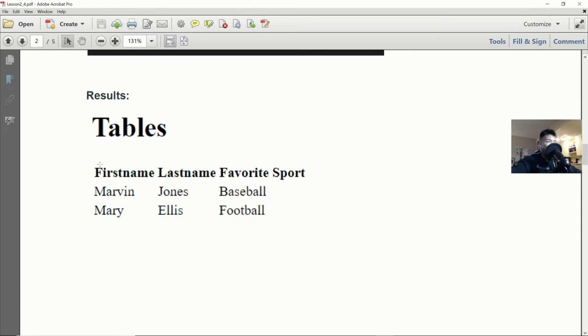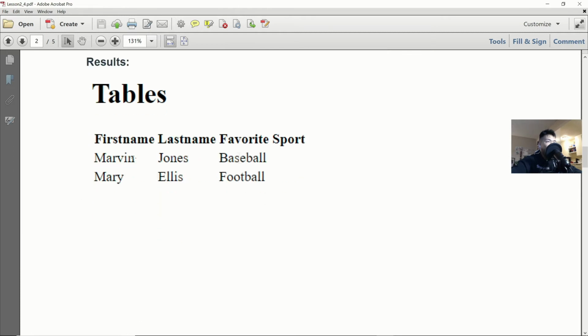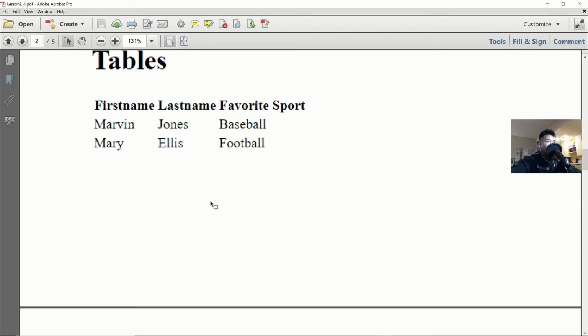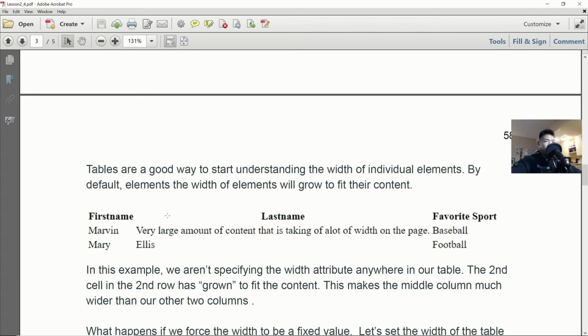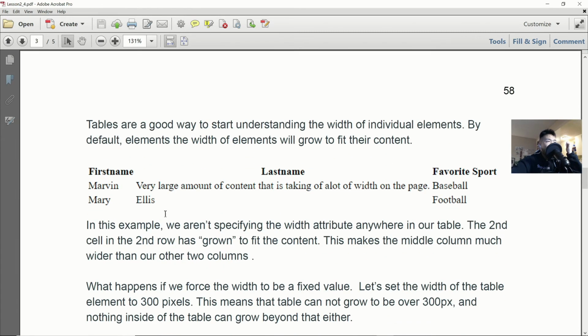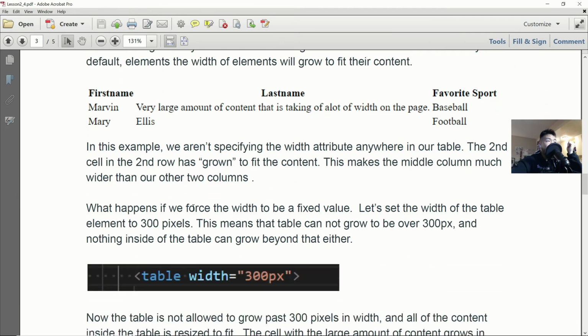So here you're going to have your results: first name, last name, favorite sport. This is going to be your name, your last name, and then your sport. Tables are a good way to start understanding the width of individual elements. By default, elements with the width attribute will grow to fit their content. So your first name, your last name, and then your favorite sport.